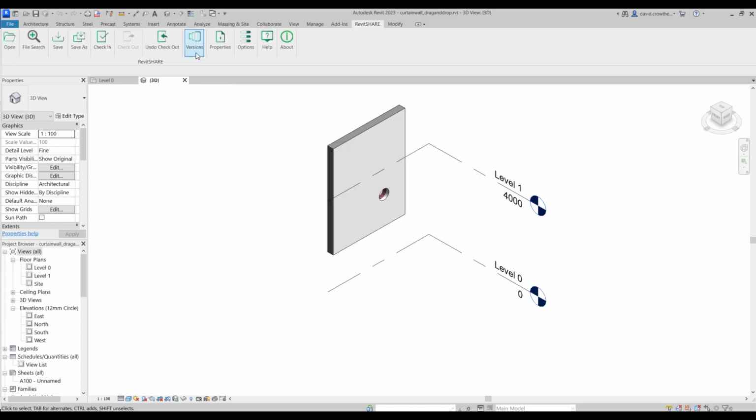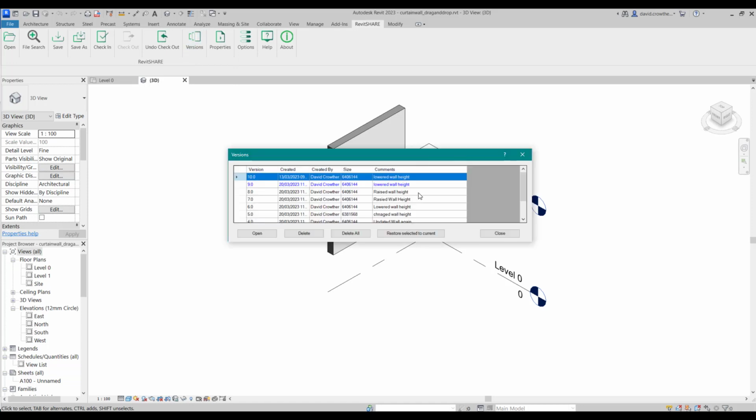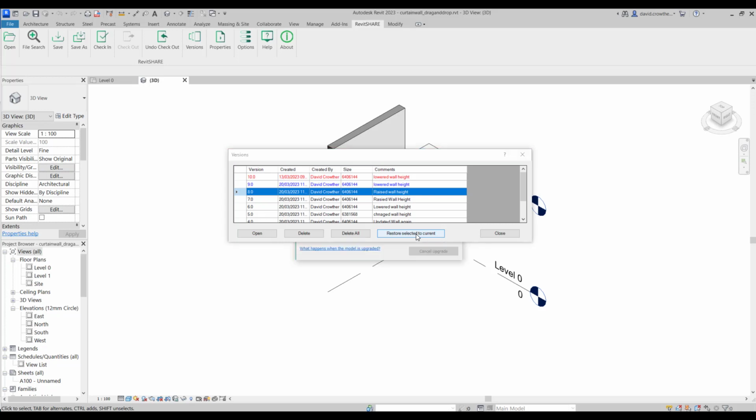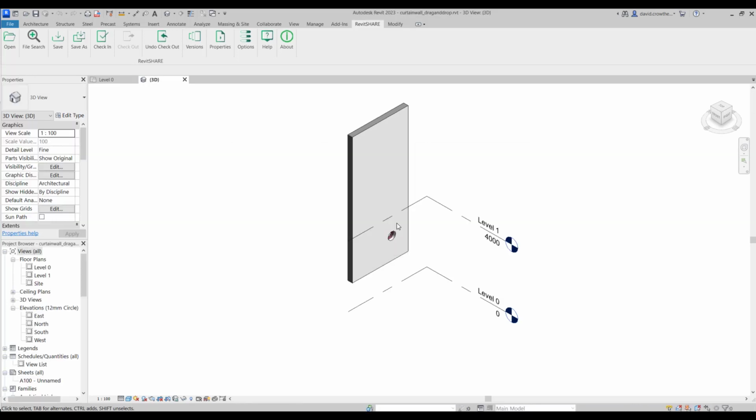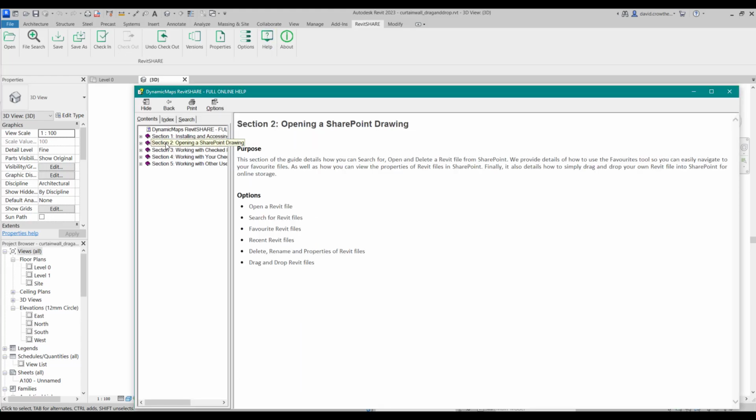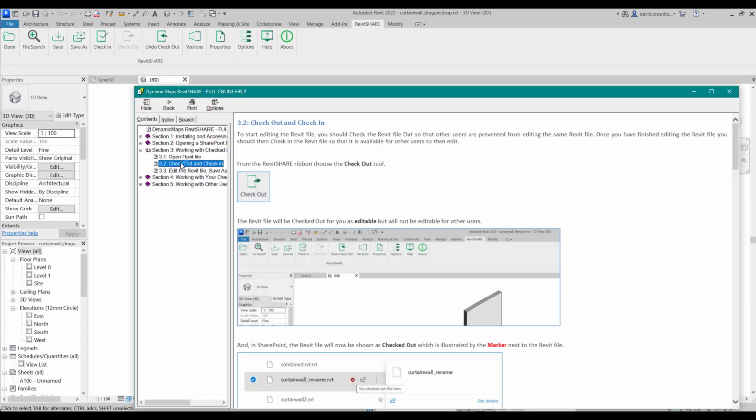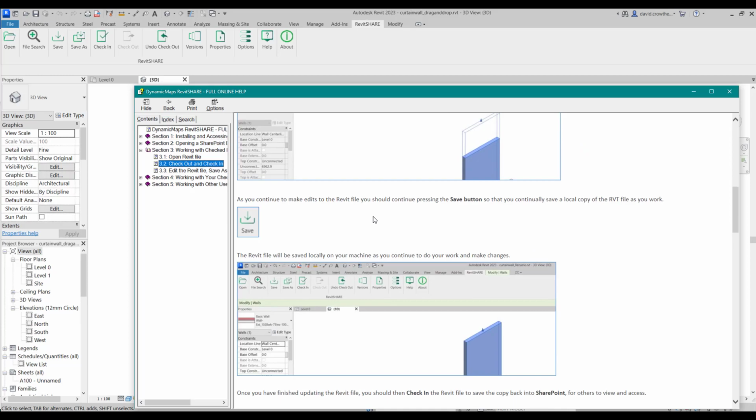Using the versions tool, users can view existing and previous versions of the same Revit files, choosing to roll back and restore any previous version of the file. Finally, RevitSHARE is supported by an online user guide, providing help for all the tools available in the RevitSHARE ribbon.